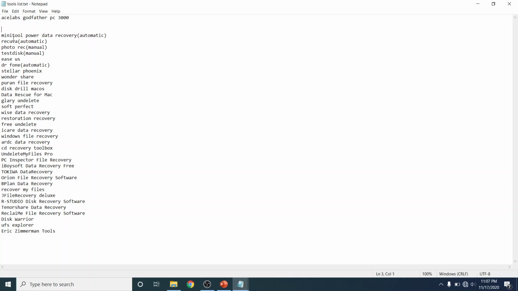And then comes the Recuva. It is the most famous tool in the market that most of the persons use, and this is very much reliable. This is having two options: one is normal scan and one is deep scan. It shows pretty good result. These both are automatic. Then there is Photorec and Test Disk. They are manual based and they are very much good tools. I love Test Disk very much.